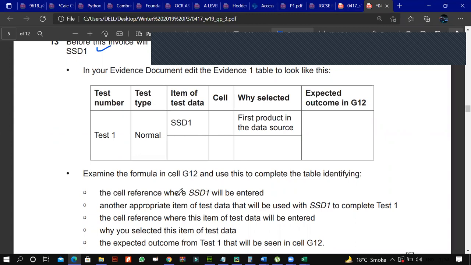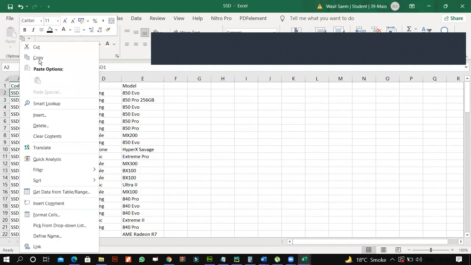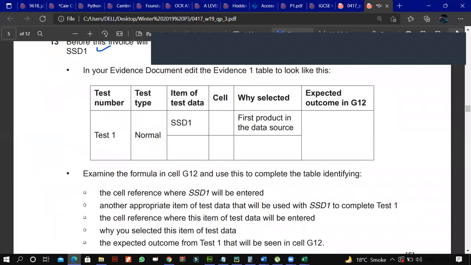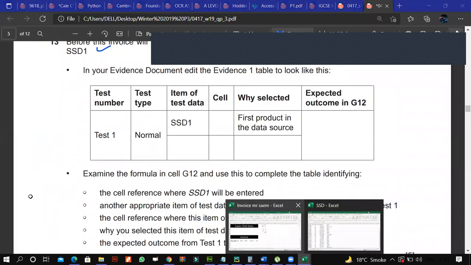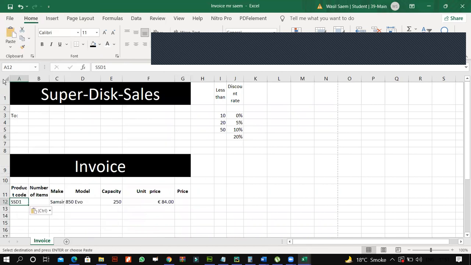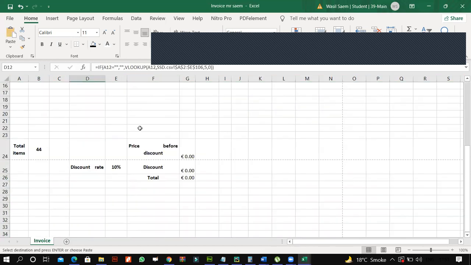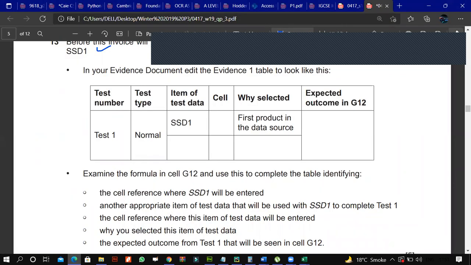Okay. Cell reference where SS is entered. So if I enter over here, for example, the very first code, and I enter this product code over here, it gives me all these details, as you can see. Type of data: SSD, first product code. Expected outcome: it will be accepted.